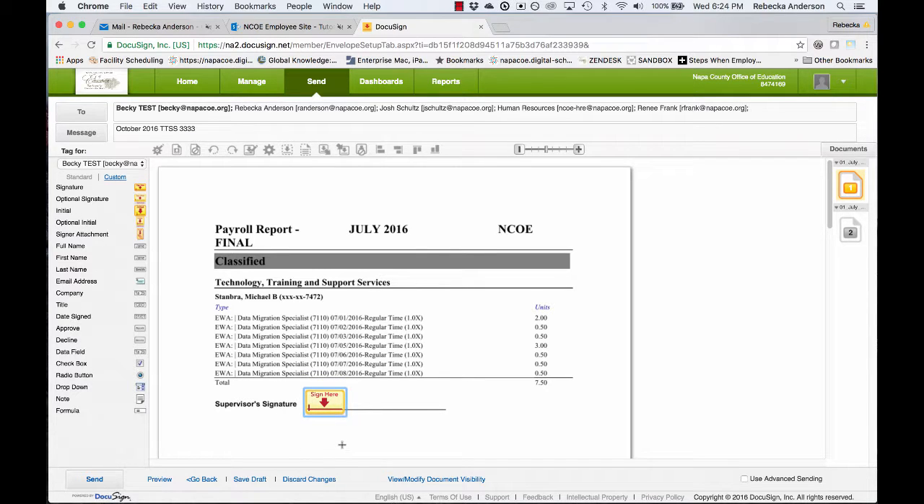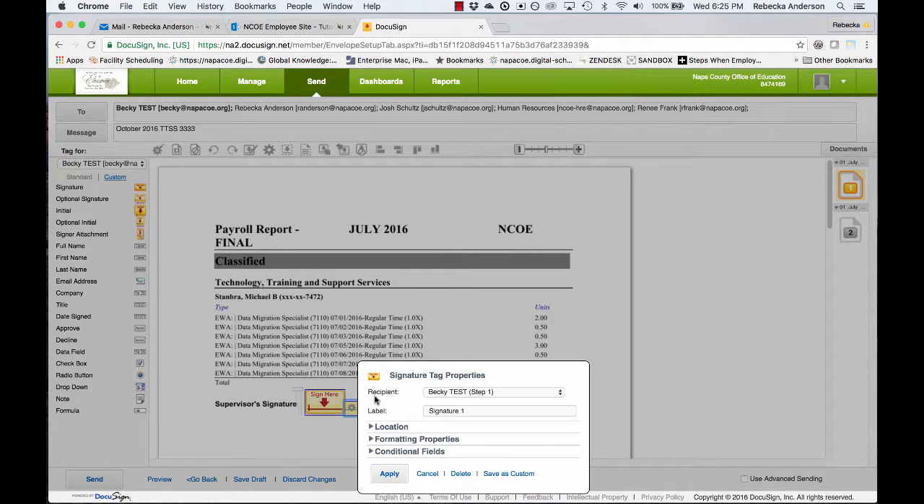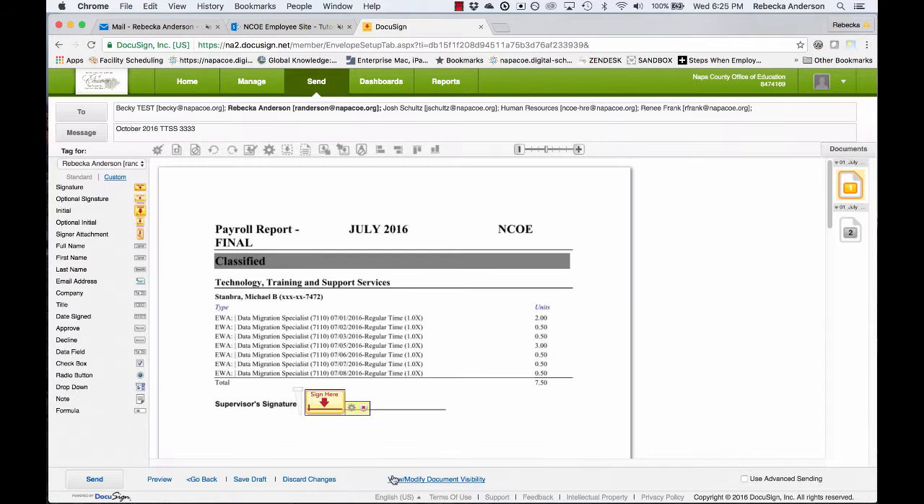The next thing you need to do is specify who exactly is supposed to sign here, because we specified multiple signers for our reports. If you click on this little icon, you'll get your gear symbol, and we're going to click on that. It will say recipient, and then we'll have a drop-down menu. We want our director to actually sign off on this, so in this case, it happens to be the real Rebecca Anderson. We're going to click on that and hit apply.